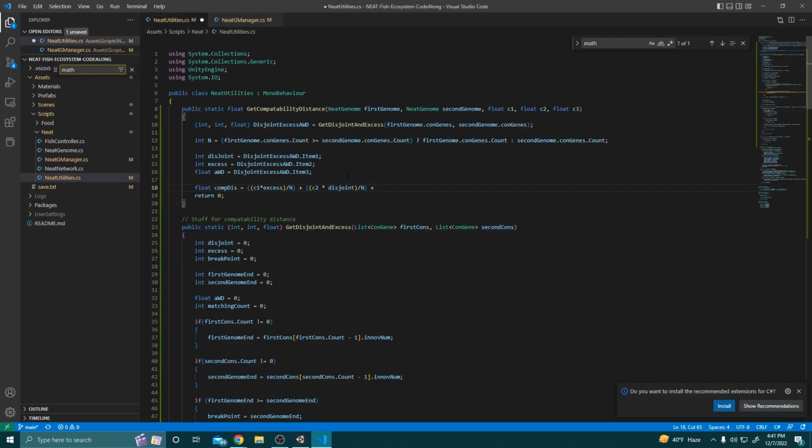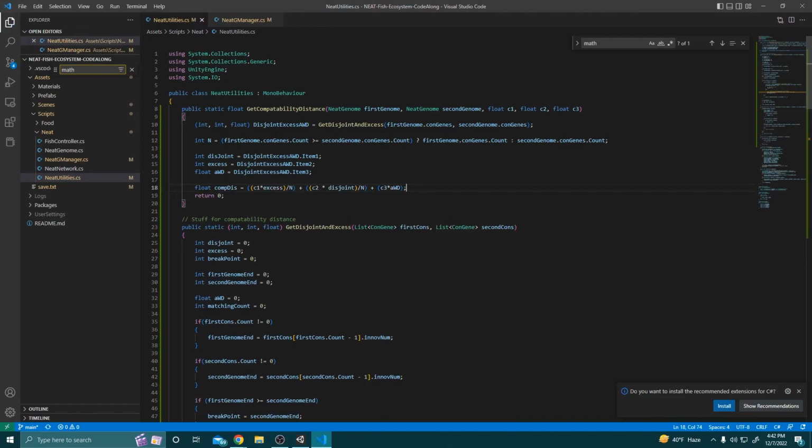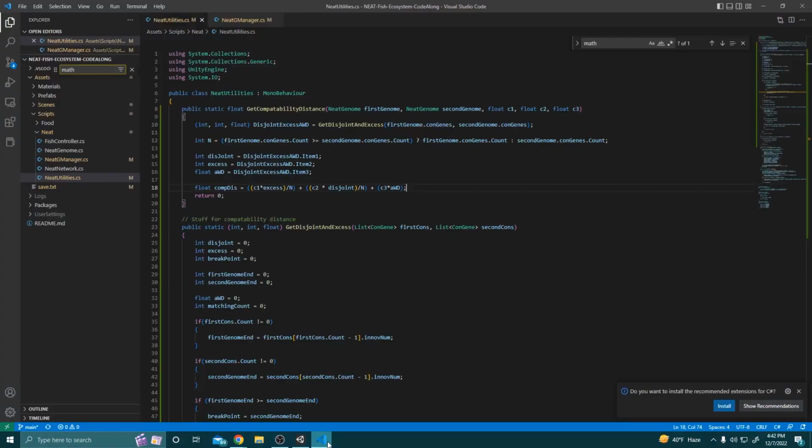And now finally, we have C3 times AWD, and that is Control Z to bring that back. I press Control X to cut the line. But so that is our whole compatibility distance right there. Yep, C3 times AWD. Awesome.